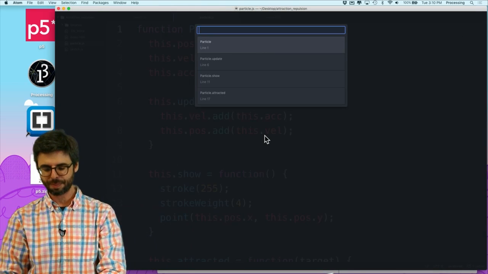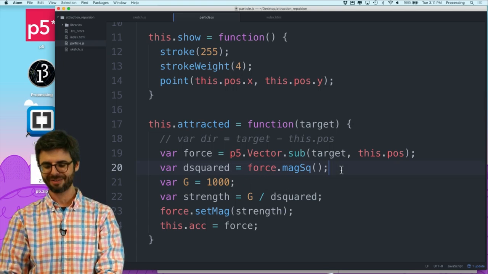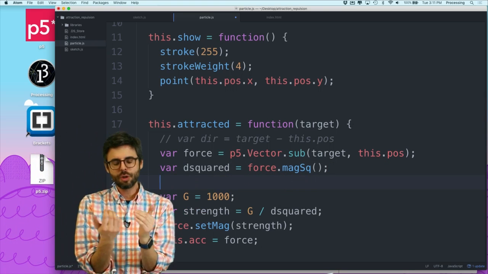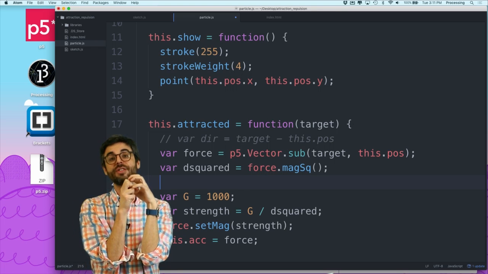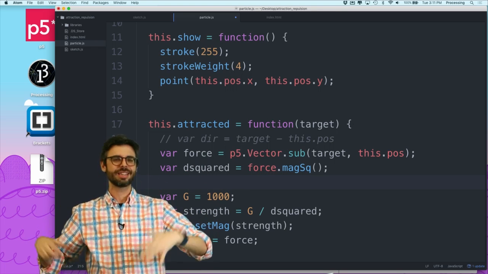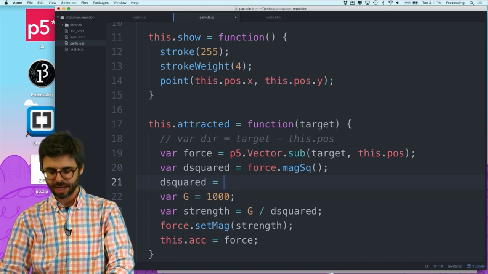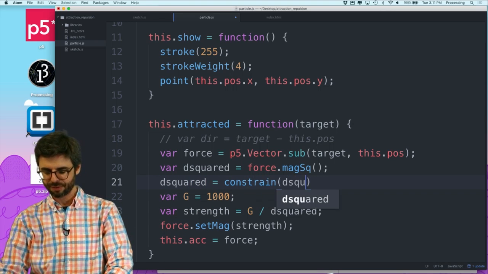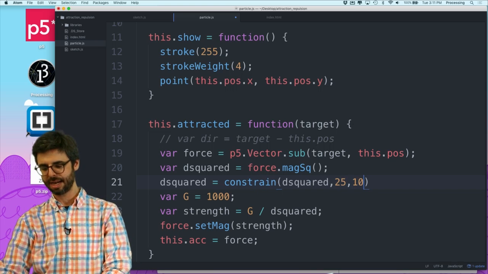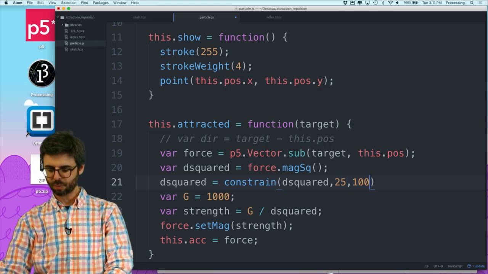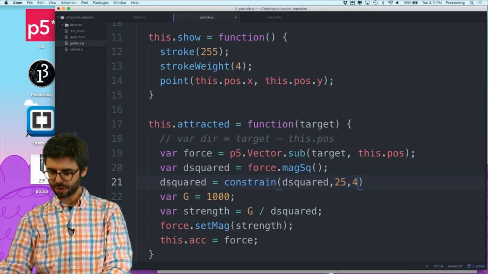So one thing that I think would be helpful is to constrain this distance squared value, because once that particle is so close, the force divided by distance squared is so big that it's just going to spin out of control. So I'm going to say distance squared equals constrain itself between 25 and, I don't know, 400 or something. Or 500.